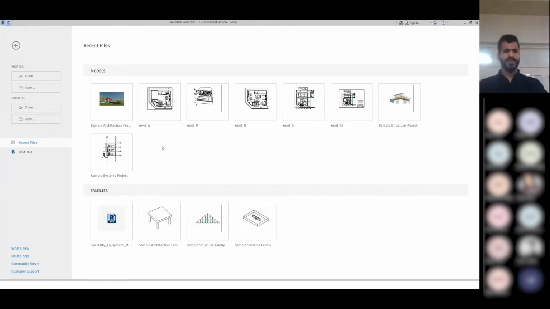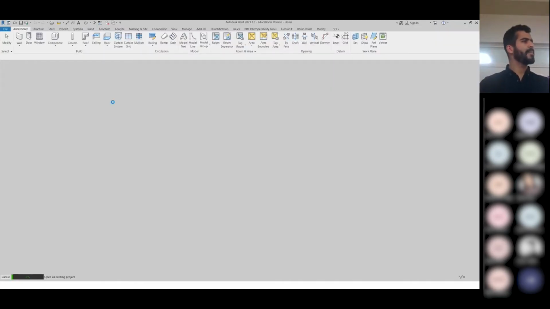So don't open any files yet. I want to go through a sample file and explain it a bit, and then we'll go into modeling our own thing. Okay. So as soon as you open Revit, you should have a sample architecture project over here. Just click on that. And it will load an existing Revit example for us to look through.